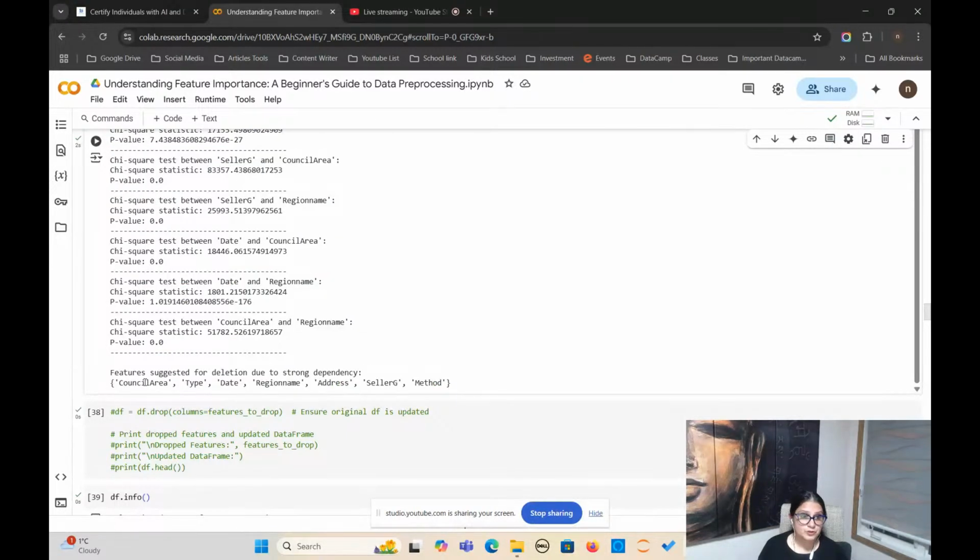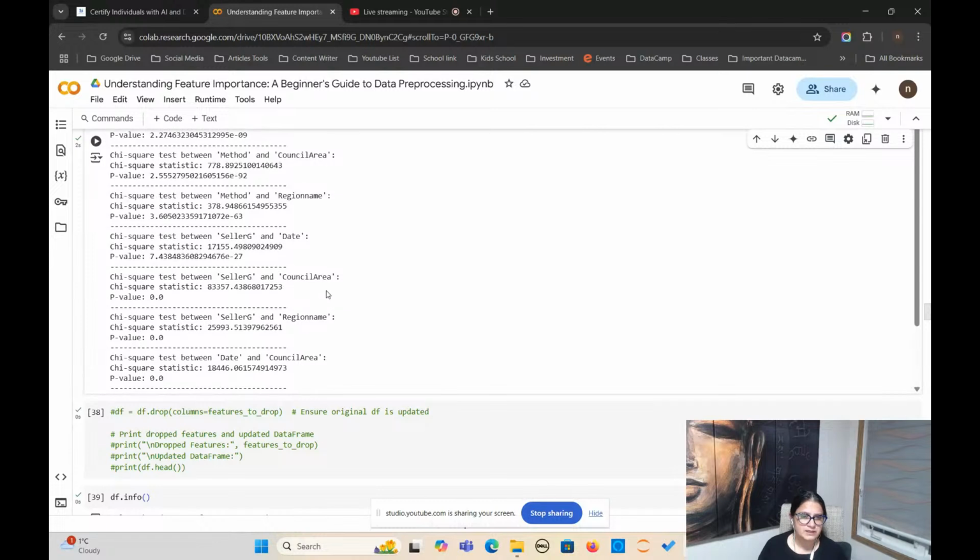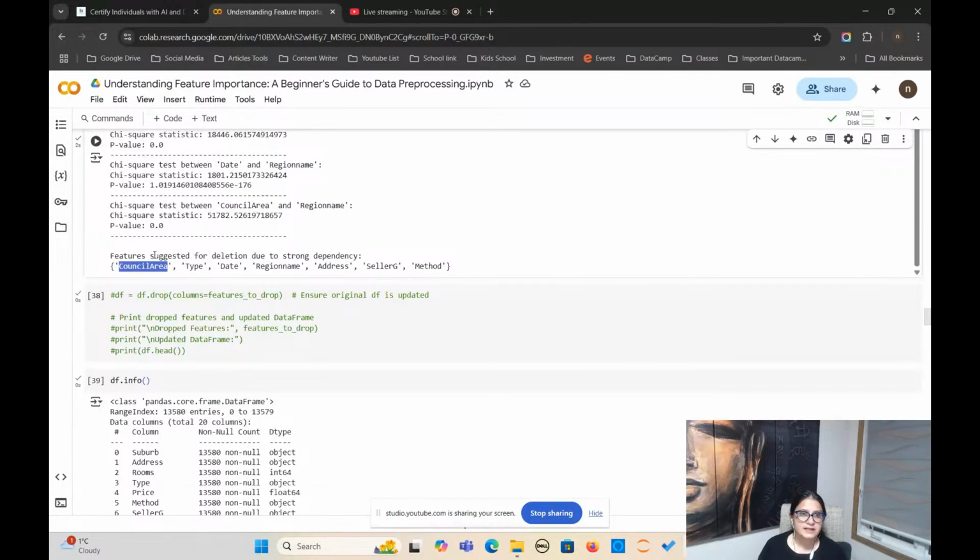Okay. If you check the council area, we can go here. Here we have 0, right? This one, and allergy with the date. This value is very high, right? So it decided it itself, by doing the calculation. So now you can drop all these features. This is suggested by your chi-square test, according to the p-value and your chi-square test value. So we can drop them.